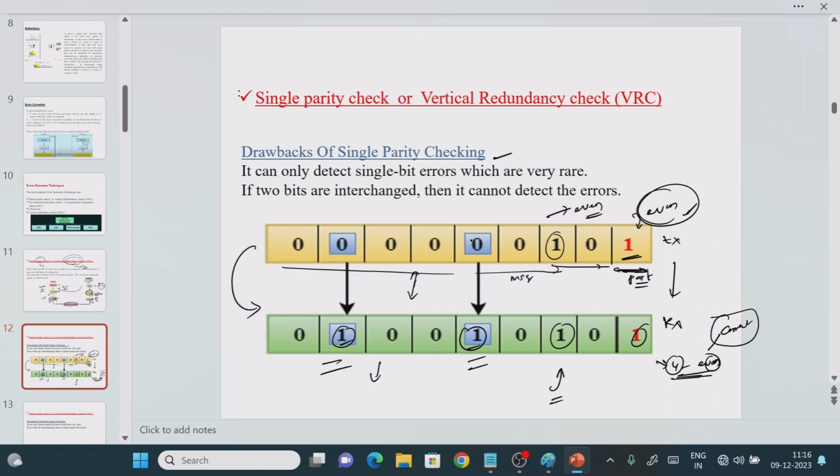But if you understand what is happening here, the information is different, the receiver is different. What is the limitation of the single parity check? If only one bit changes from the transmitter to the receiver, then this single parity checker will be helpful. But if more than one bit changes like this, what is happening? Even though as per the even parity we are telling it is correct, actually it is the wrong information. That is the limitation of the single parity check method.